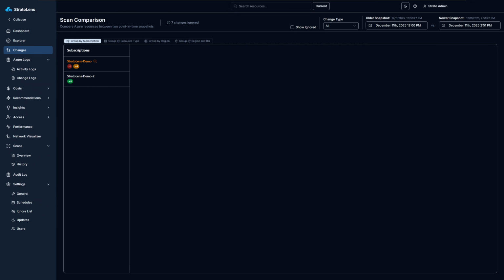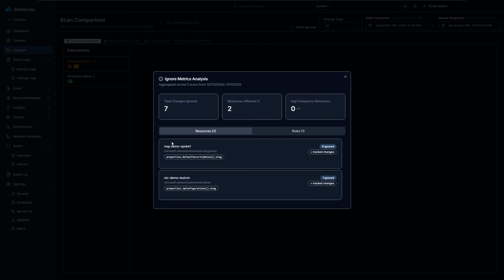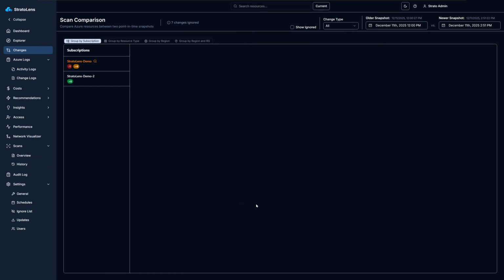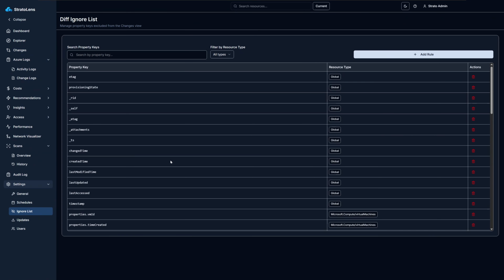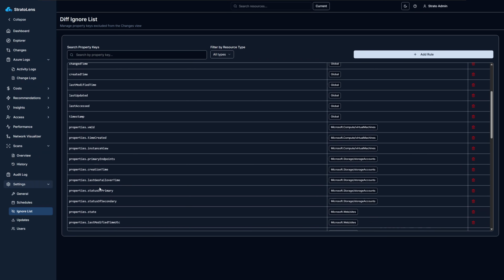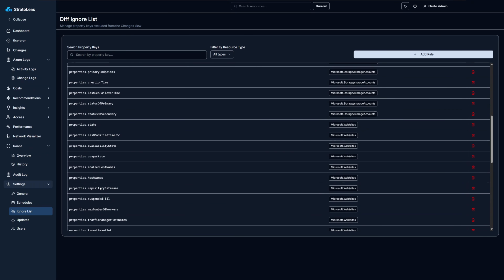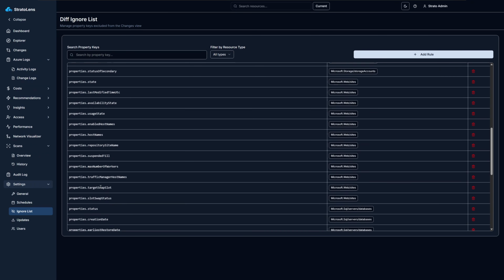Finally, StratoLens has an ignored changes feature. We'll note up here 7 changes were ignored between these scans, and we can click on this to get some metrics. By default, StratoLens comes with its built-in ignore list. There's a bunch of attributes on Azure resources that aren't super meaningful: E-tag, provisioning state, and all these other attributes. We may not want to report on when those changes occur. You can customize this list yourself.